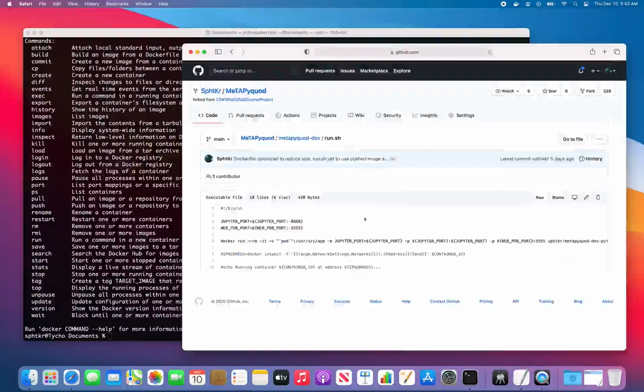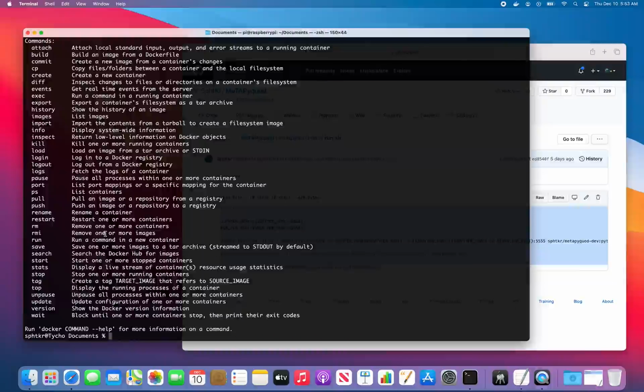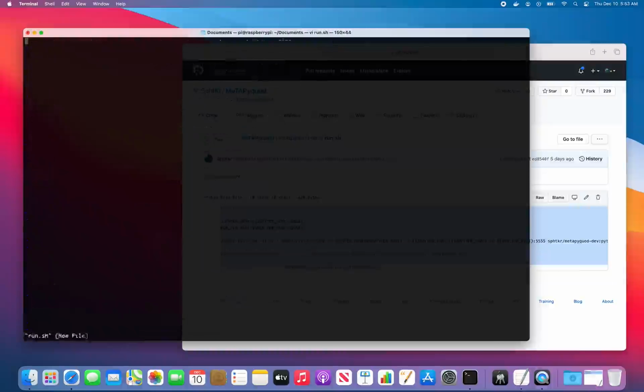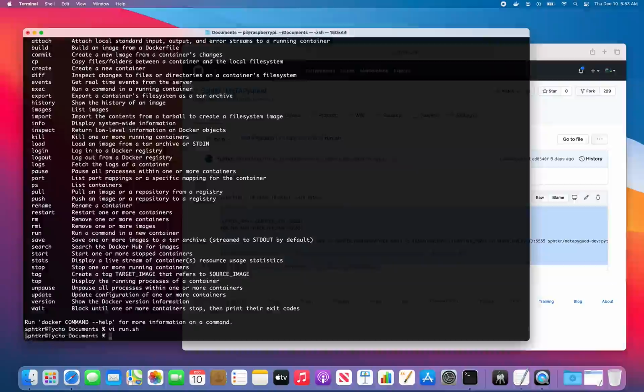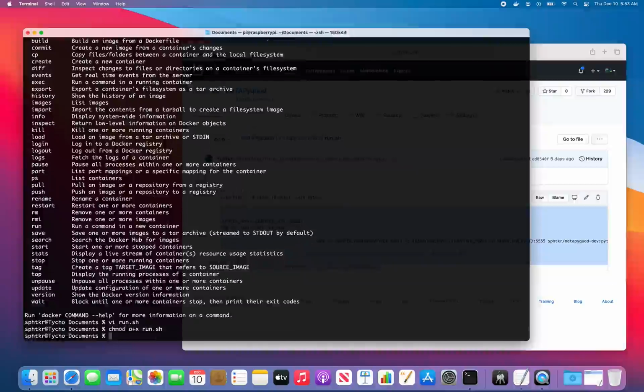All I have to do is get this or download it. I'll just copy the contents of it here and make it into a script of the same name. Very easy though. Make sure it's executable. Okay, and run it. So what is this going to get for me?